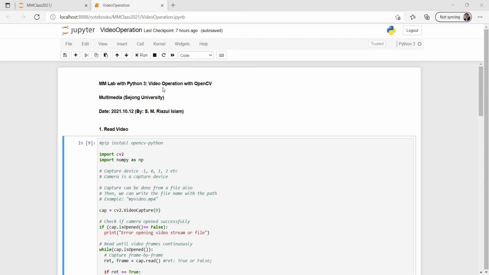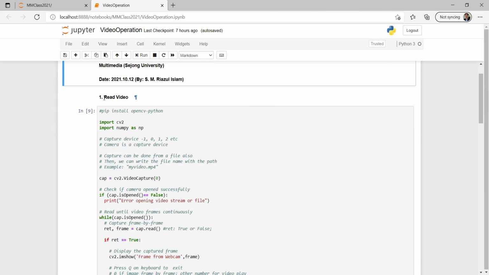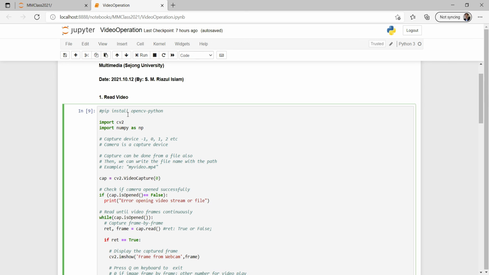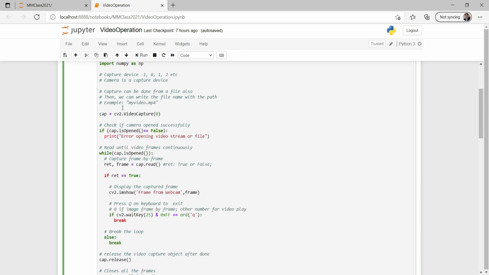Okay, we are here. You see that I have given this the name video operation with OpenCV. Let's say we first read the video. We have already installed it, so you don't need to, but if you forget, you can install it. This command should not be here, by the way. It should be in your Anaconda prompt or something. You just write it from there. Then we import cv and import NumPy, and I'll explain these things fast.